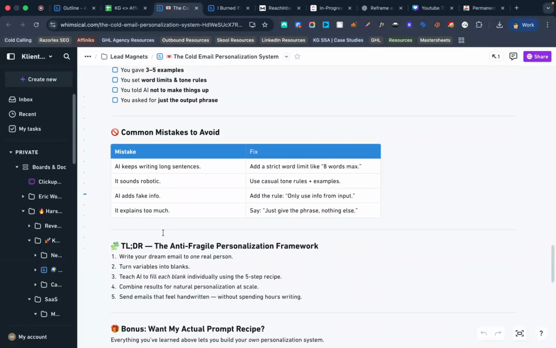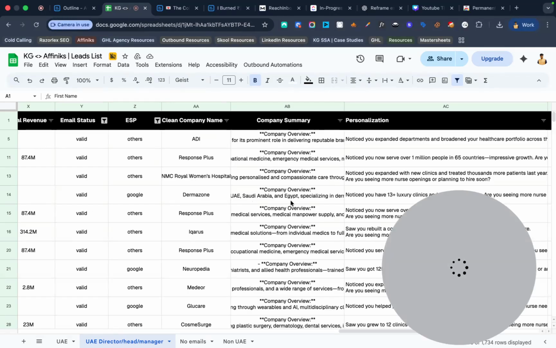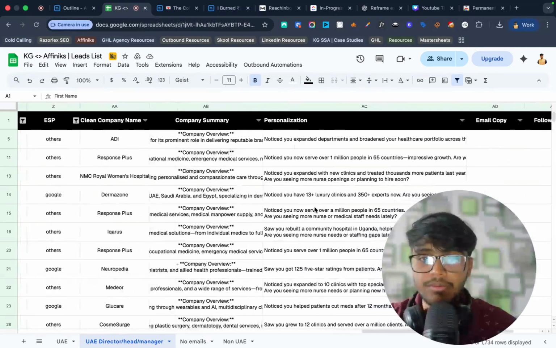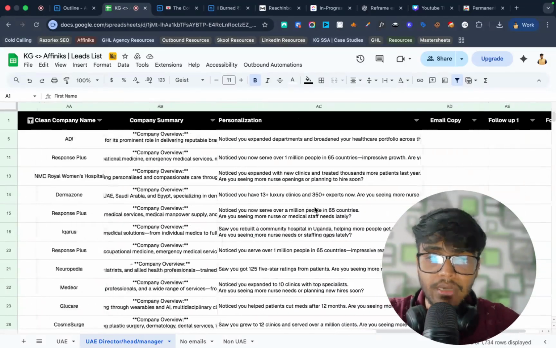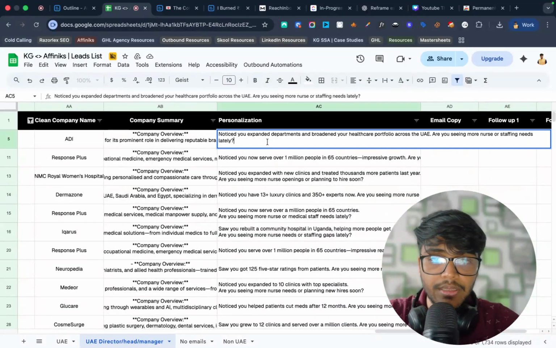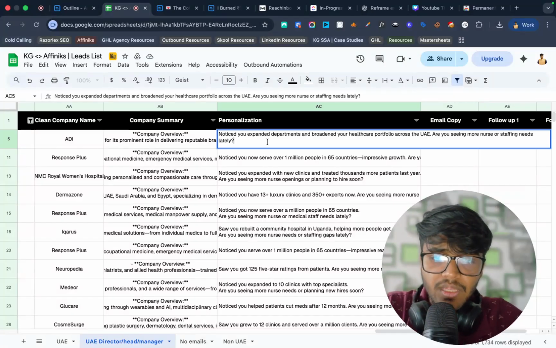So again, you can access the entire doc in the community itself. Now let's look at the part where you can automate all of this inside the Google Sheet. This is the Google Sheet which you can use to automate everything inside it. You don't need to go anywhere else. First of all, let me show you the personalization. This is the personalization line.